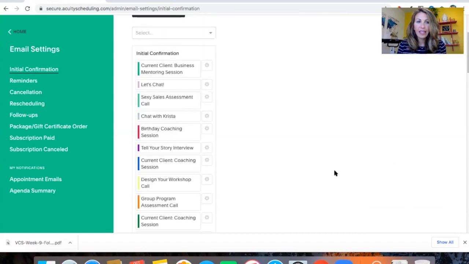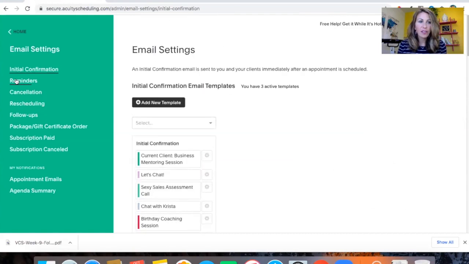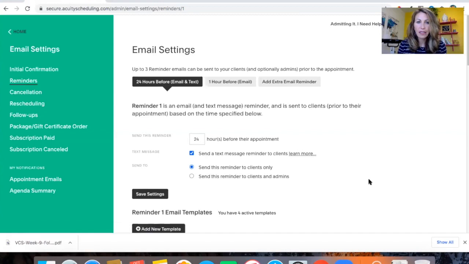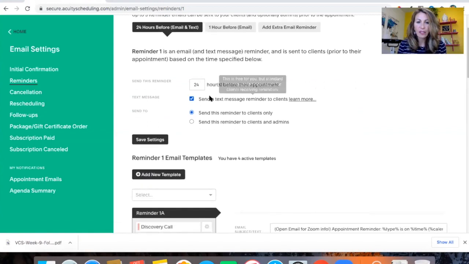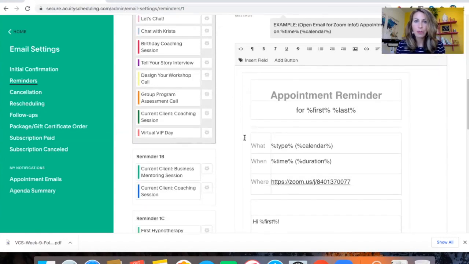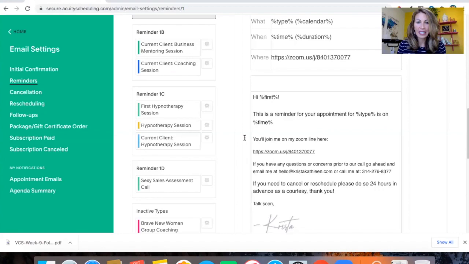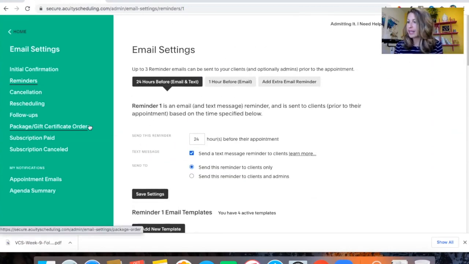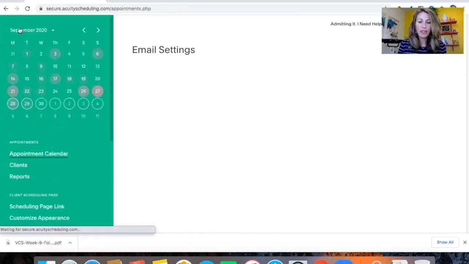Okay. And then you can also do reminders as well. So I would definitely recommend that. With my package, they get a text message and they get a reminder email 24 hours before their appointment. So again, sometimes people forget, so it's good to get reminders. All right. And then next, let's go to sync with other calendars.